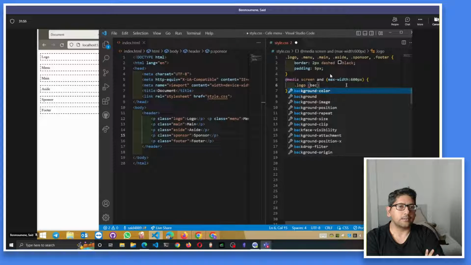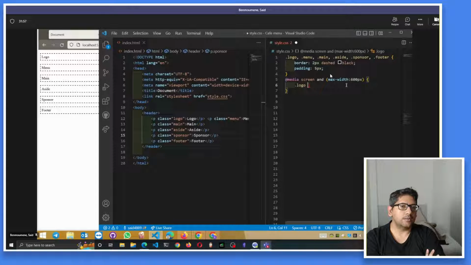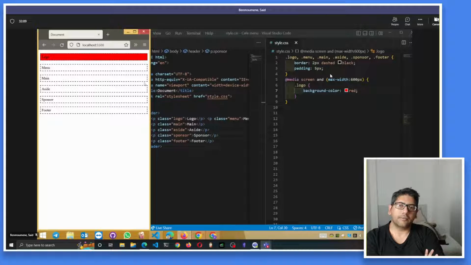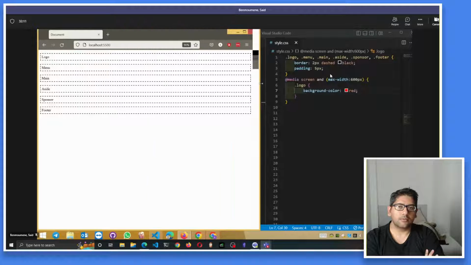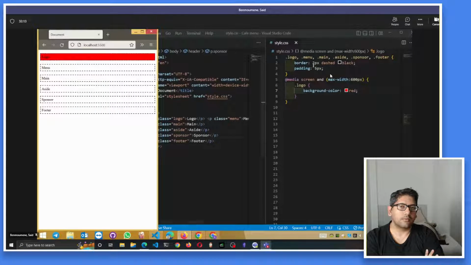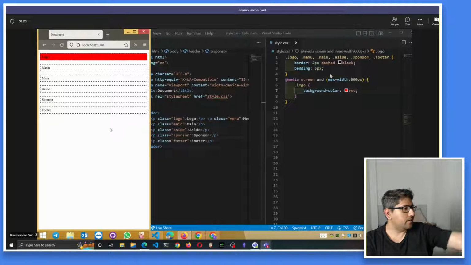No, the other brackets. Curly. CSS rule, no? This one. Curly bracket. Okay. Yeah. Now background color. Red. Okay. Now make the browser bigger. Okay. Correct? Yeah. So now your media query is clear for you. Okay. Now we need to make that layout.